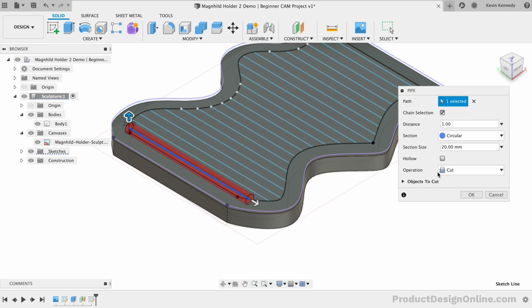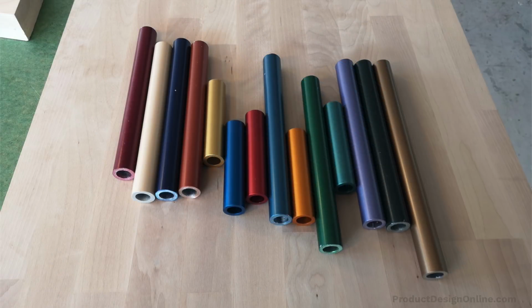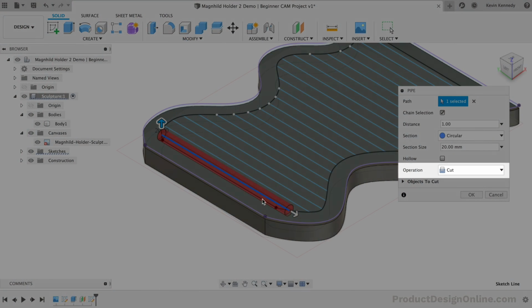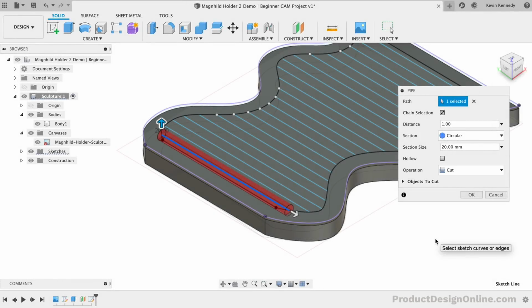For this design, I'll use the default of a round tube with a 20mm diameter. I'm using 20mm because this particular sculpture holds these colored aluminum tubes with those measurements. Notice how the feature defaults to the cut operation, which is why the geometry is red. This will cut the shape away from the existing 3D body.